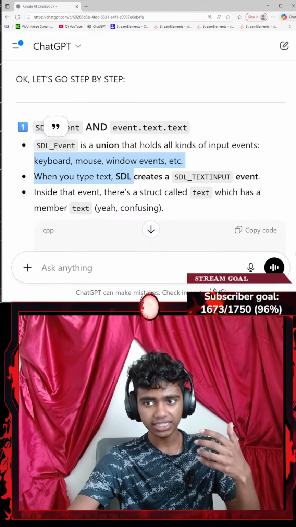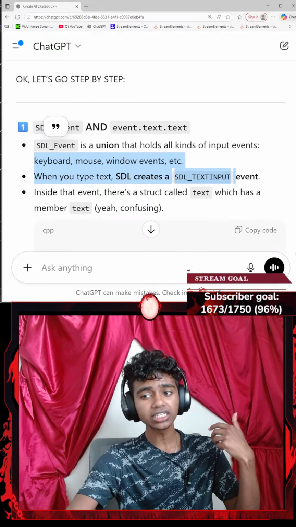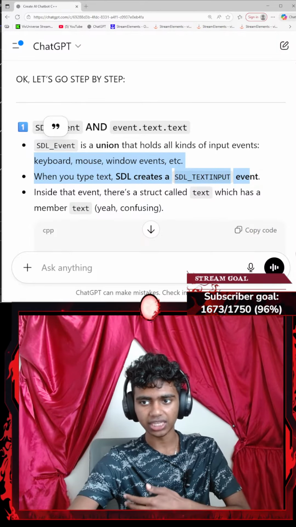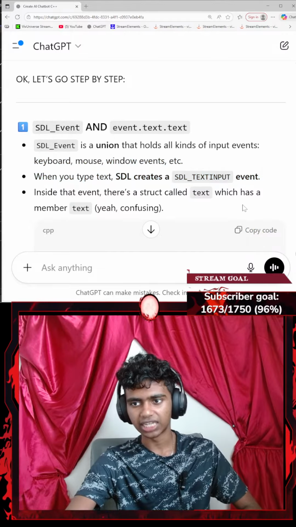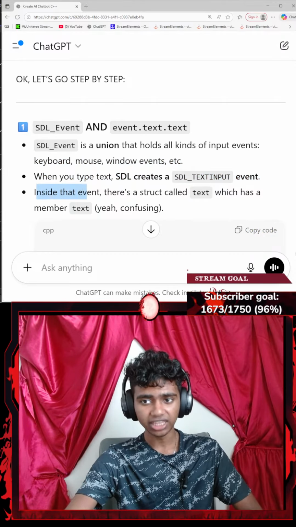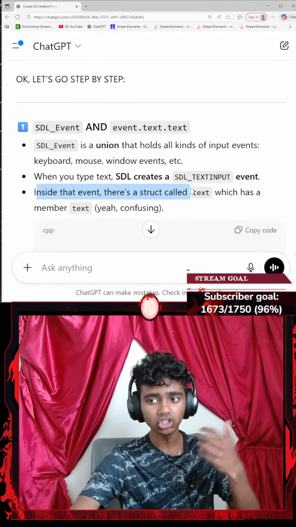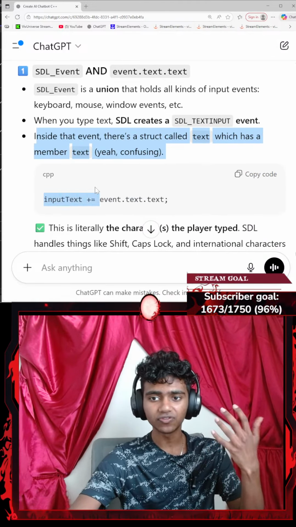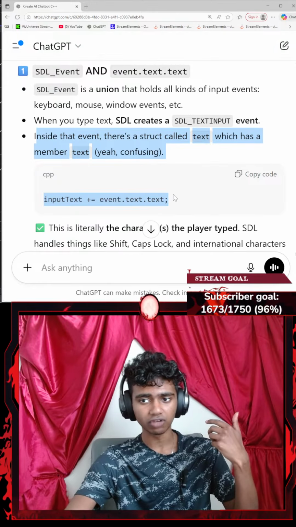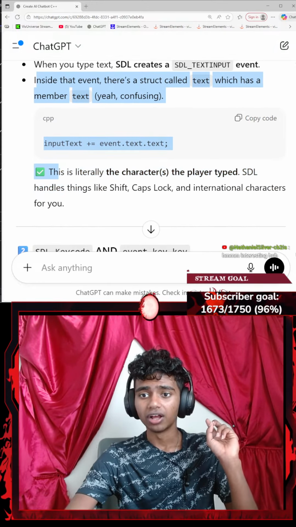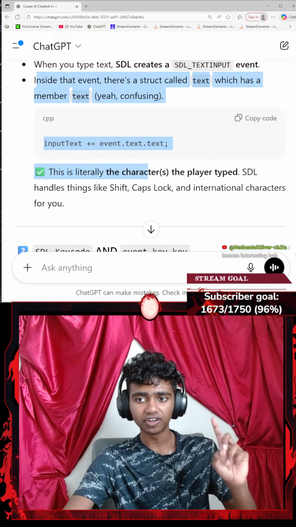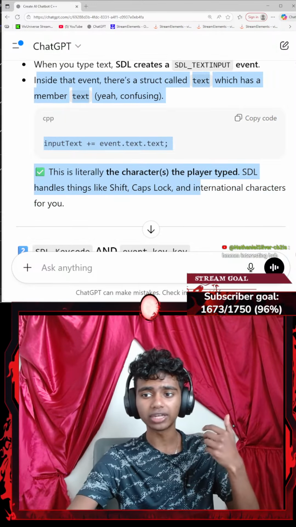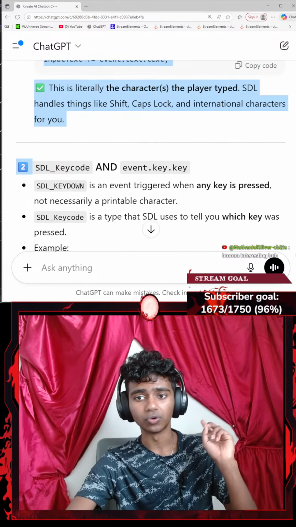When you type, SDL creates an SDL text input event. Inside that event, there's a structure called text, which has a member text. Yeah, confusing. input += event.text.text. Okay, this is literally the characters the player typed, with SDL handling things like shift, caps lock and international characters for you.